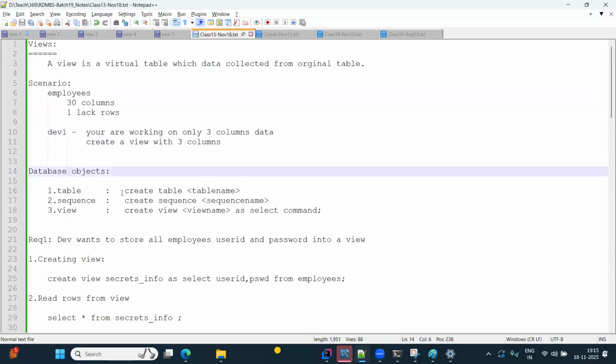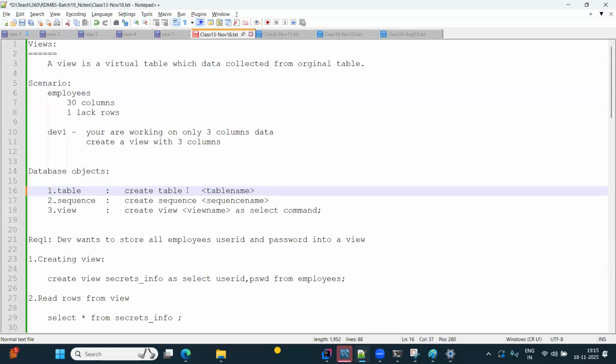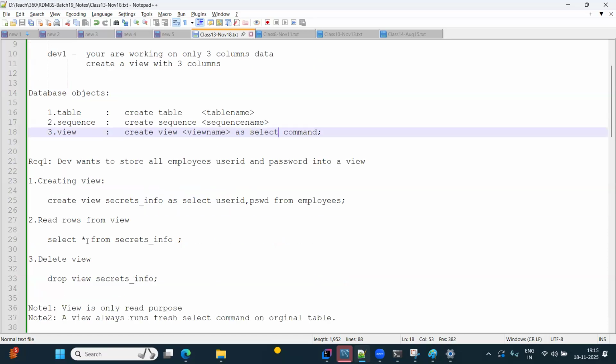So far you have learned how to create a table and how to create a sequence. Today we'll be learning how to create a view. Syntax: create view name as select command only. For the past 4 to 5 days you have been practicing only the select command, so that is what you have to write. Here I explained how to create a view and how to read the data from the view.